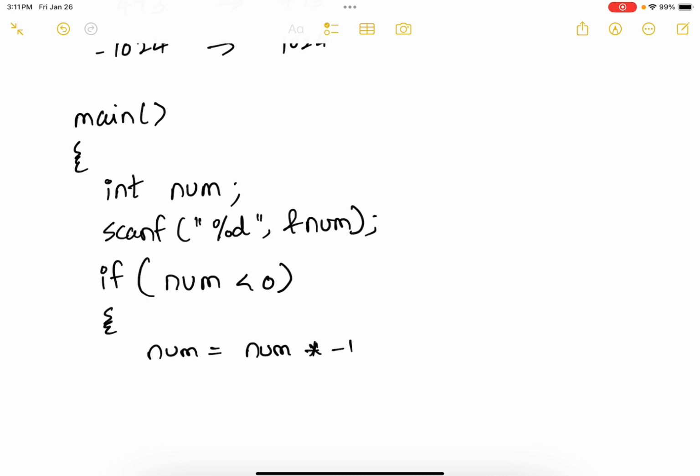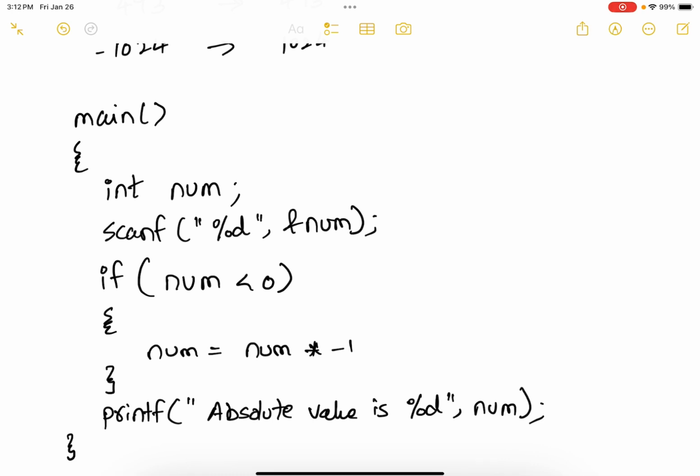In that case, you would execute the first statement under if, which says num equals to num star minus 1. This converts the negative integer into a positive integer. And then outside of if, I can write a printf which says absolute value is %d, comma num. For example, if I enter negative 1024, this is instruction 1, instruction 2, instruction 3, instruction 4.